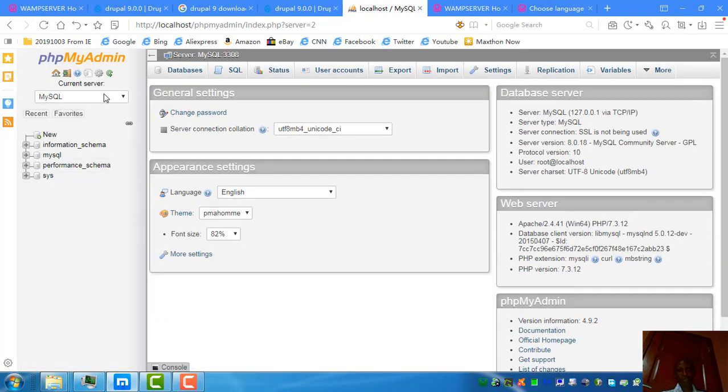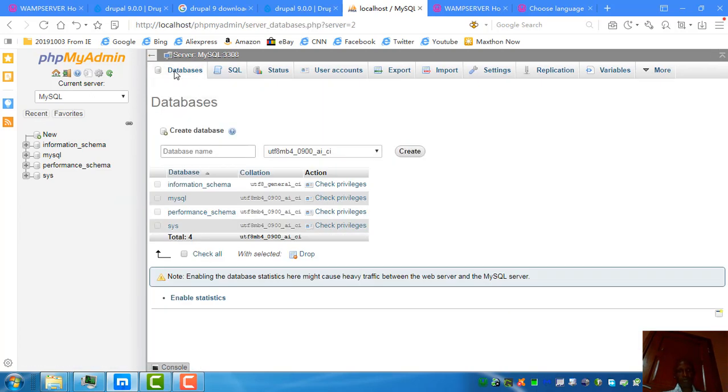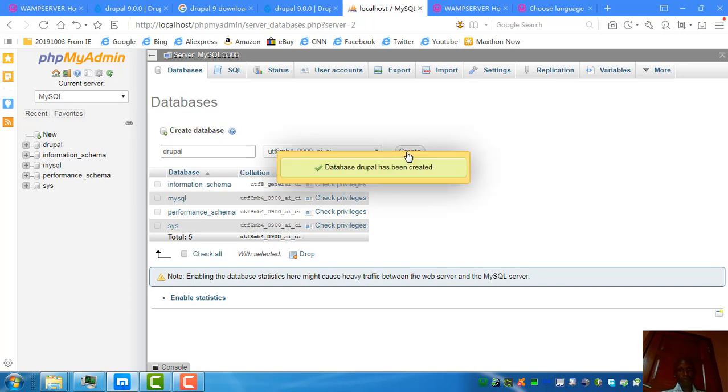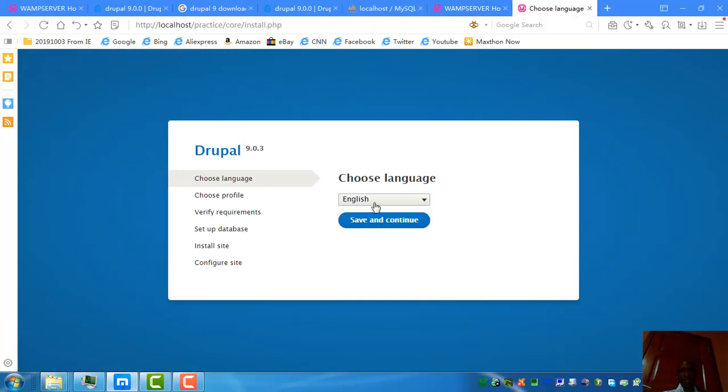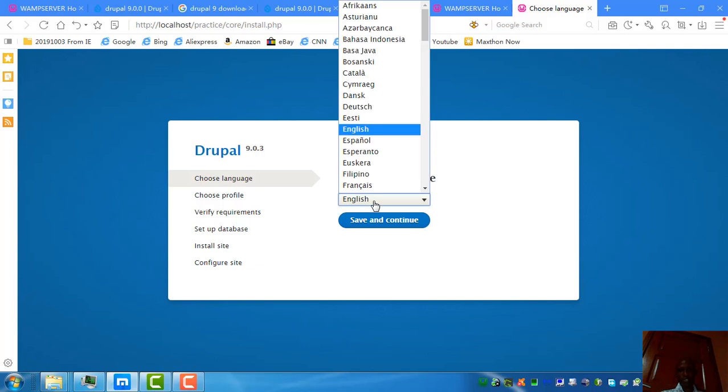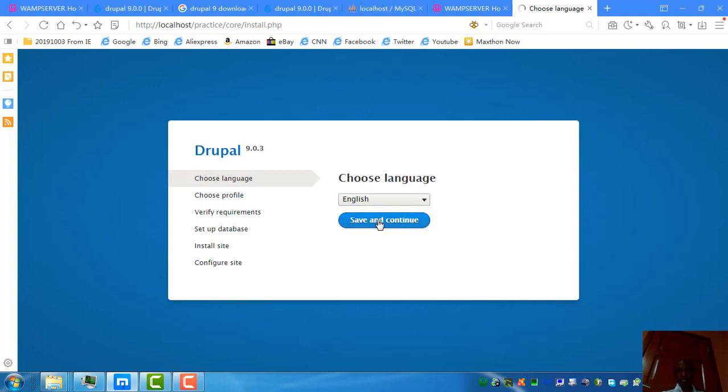So you can create your database here. I'm going to create a new database. Let's call it Drupal. So we have that as our database. We can now come back here. Now, English, if you are not using English, maybe Chinese or Dutch, you can choose your language here, and then you save and continue.